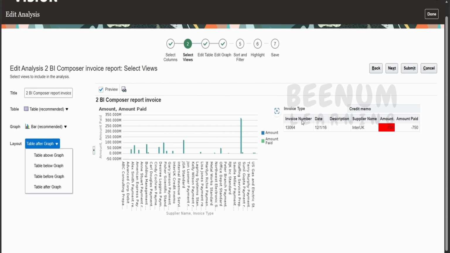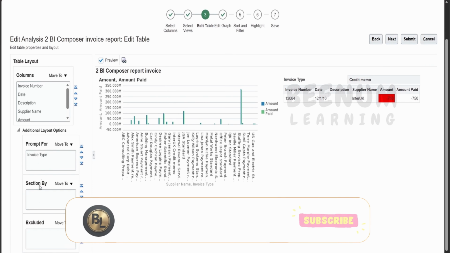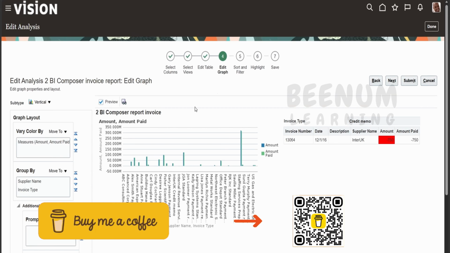Now you might tell, for the table we are having the prompt, but for the graph we are not having the prompt. It is showing the data for all the invoice types, but in the table we are seeing the data only for the selected invoice type. We had added the prompt at the top. Now in order to add the prompt for the graph as well, we have to go to the edit graph, click on next. In the table we have the prompt for invoice type, and for the graph we haven't added anything. I will go to the graph.